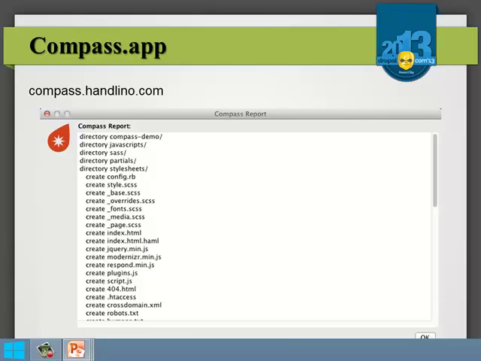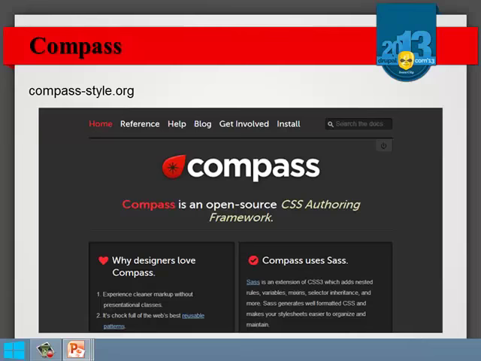I used Compass app for about a year, and then I decided that it was time for me to finally force myself to graduate up and actually start using the real Compass Ruby app. And then that brings us to the Compass website.